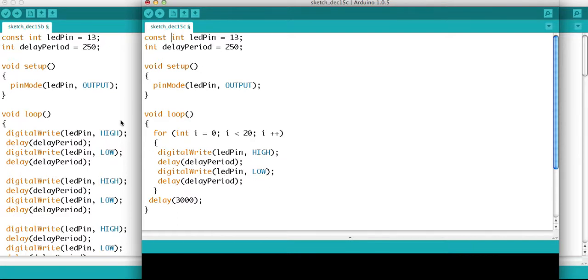The difference is that instead of typing out these 4 lines of code 20 times and having it loop around 20 times before the 3,000 millisecond delay, I simply used a for command inside of my loop to make it do all that work for me.